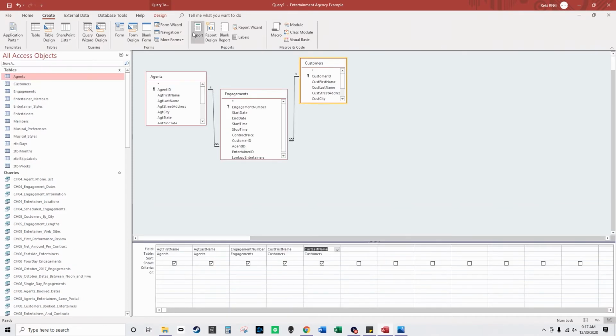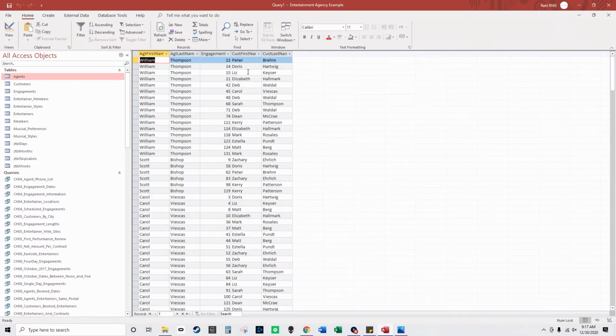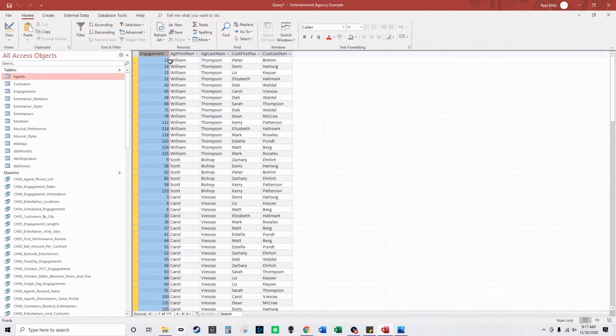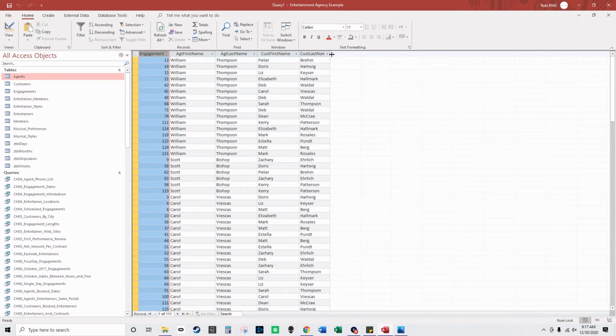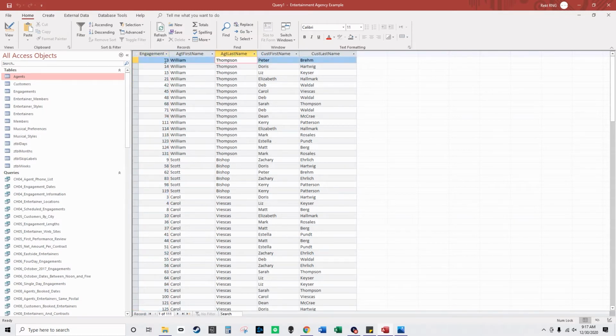Let me just pin this back. So when you see Design, you click run. So now you can reorder the columns. I did a query and I have the engagement number, all the agent first names, all the agent last names. So any time there was an agent and a customer assigned to an engagement, I pulled all that information. And obviously William Thompson appears in many different engagements, and he could have many different customers.